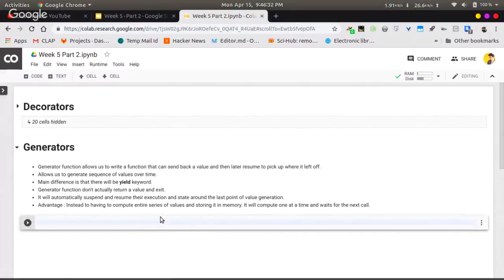The advantage of a generator is that instead of having to compute an entire series of values and store it in memory, it will compute one at a time and wait for the next call.